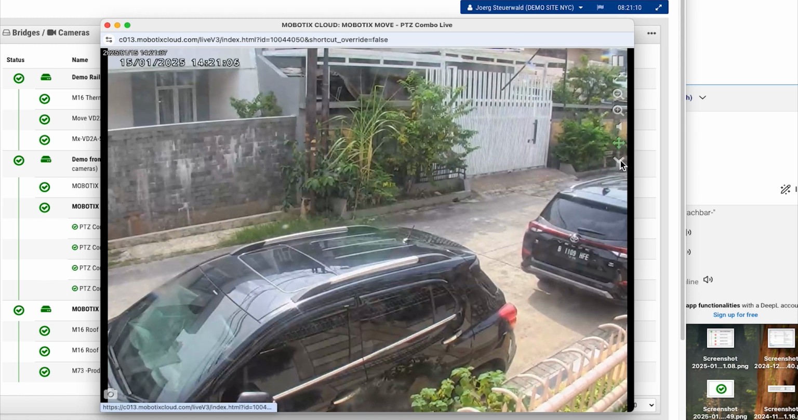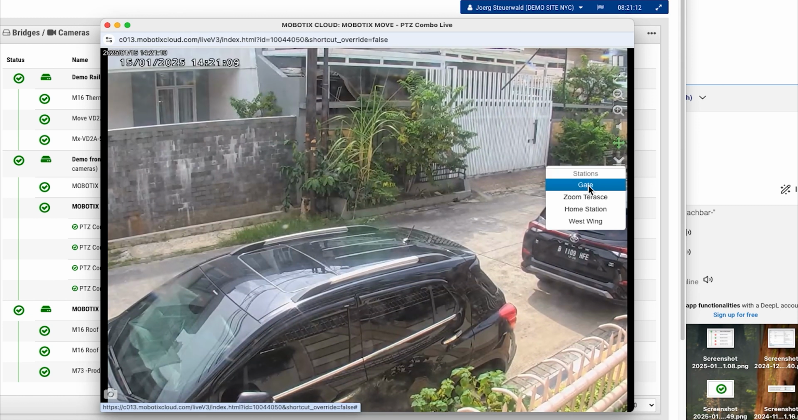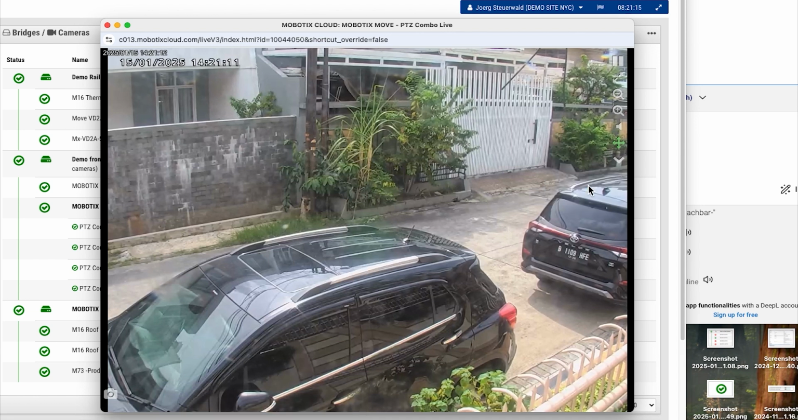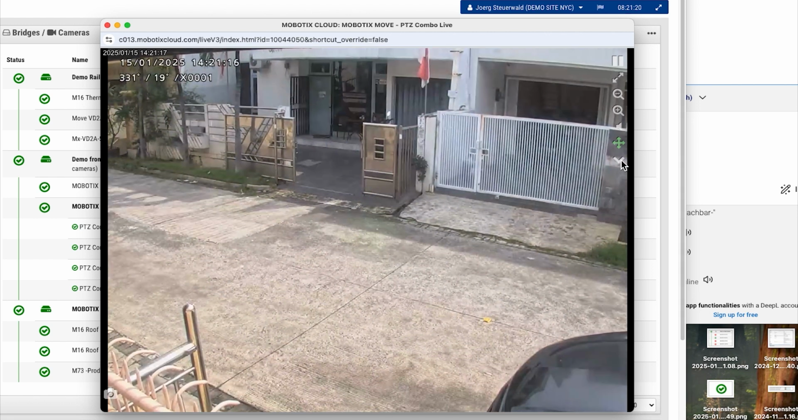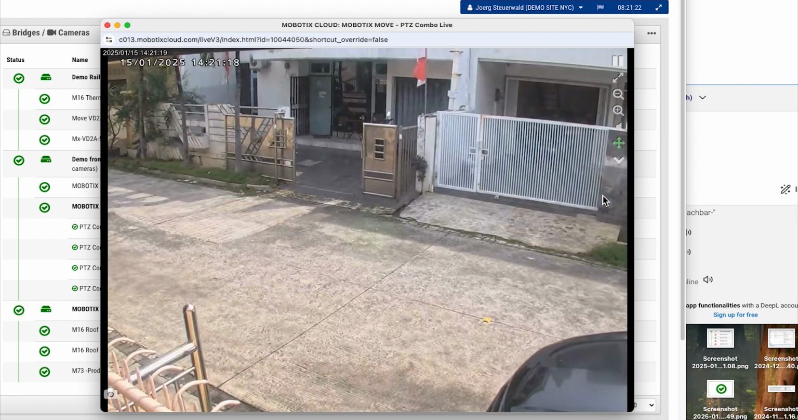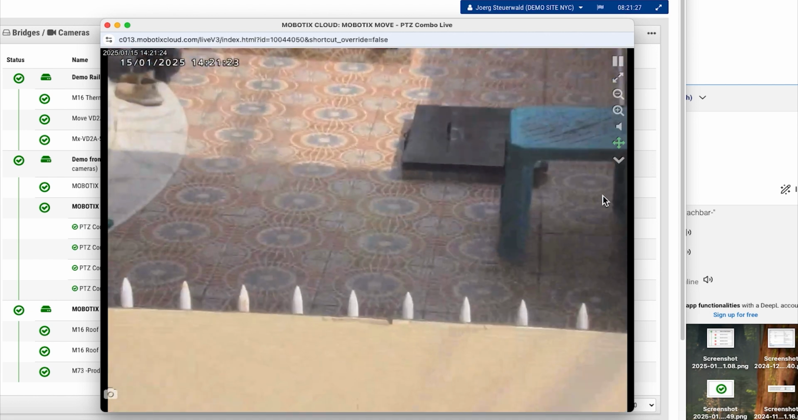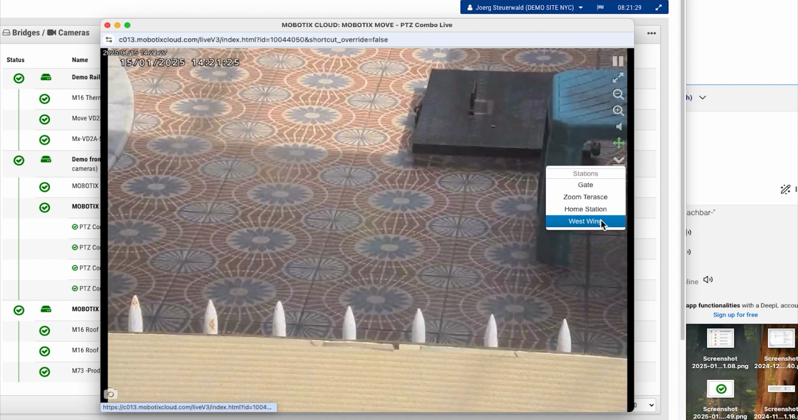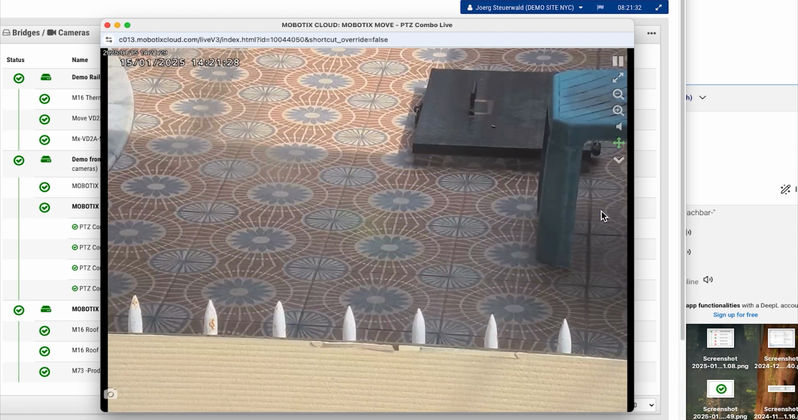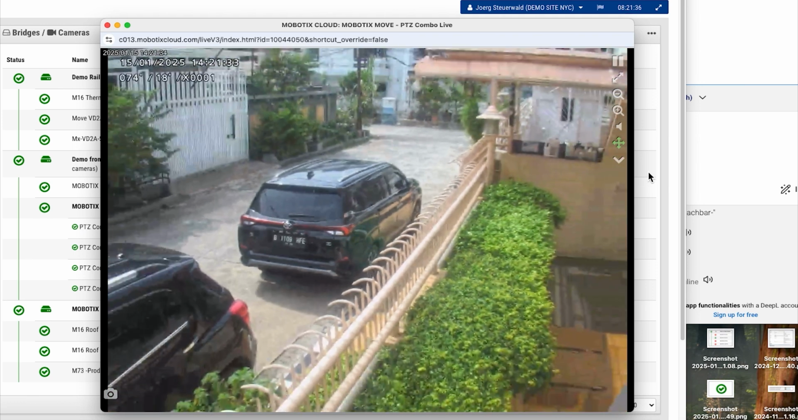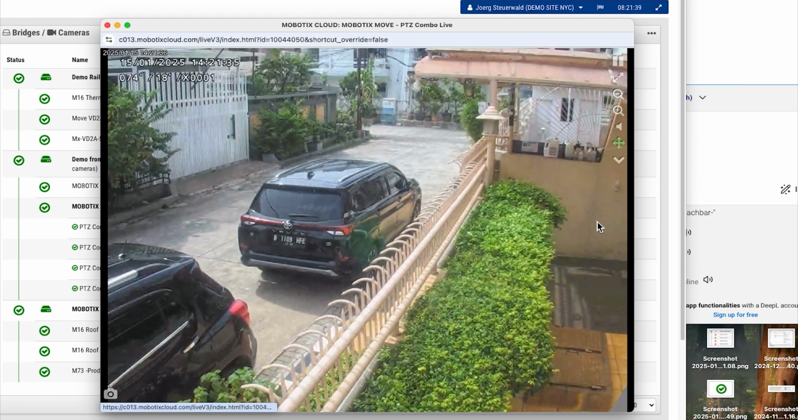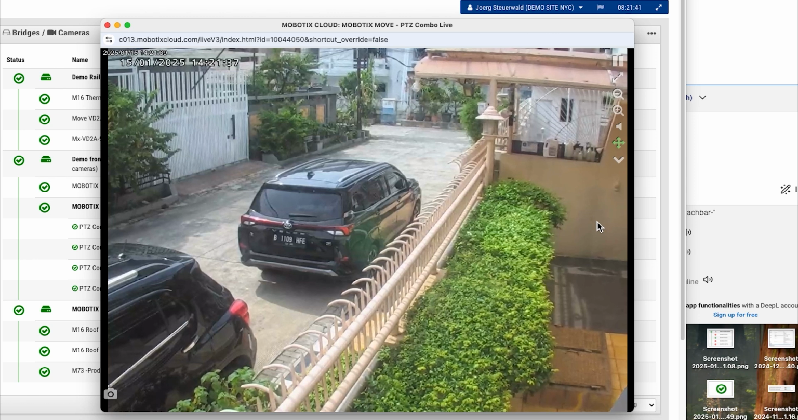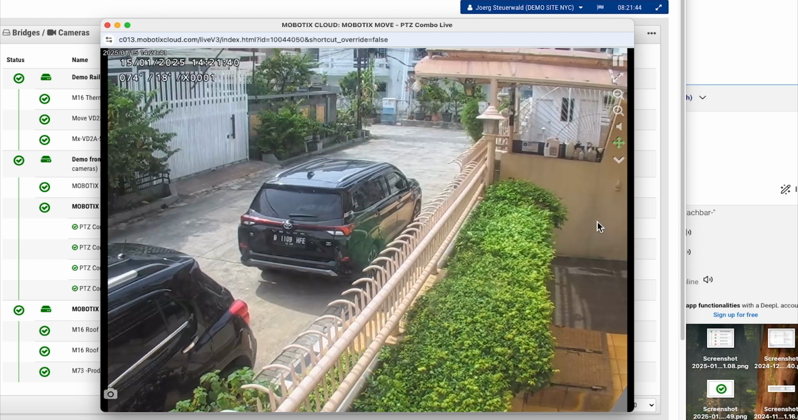The best way is to use the PTZ functionality with stations. We have defined here a few stations, and we call one the gates, we call another the Zoom terrace, the terrace of the neighbor. And there you can really drive fast to the point of interest via presets of the stations. And this is the fastest way to access and control the PTZ unit.